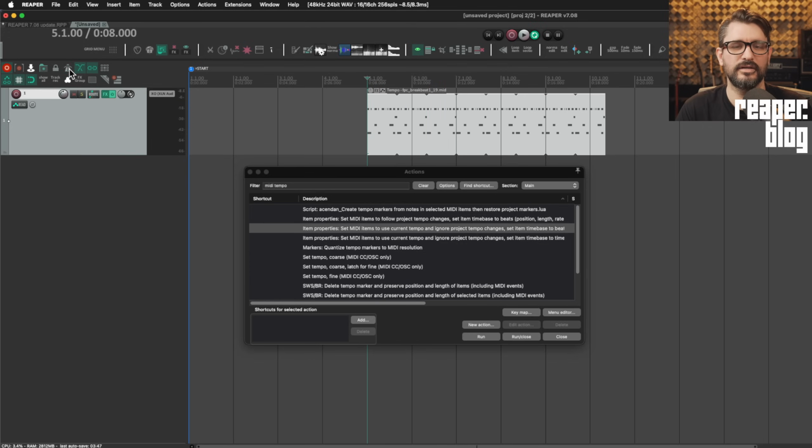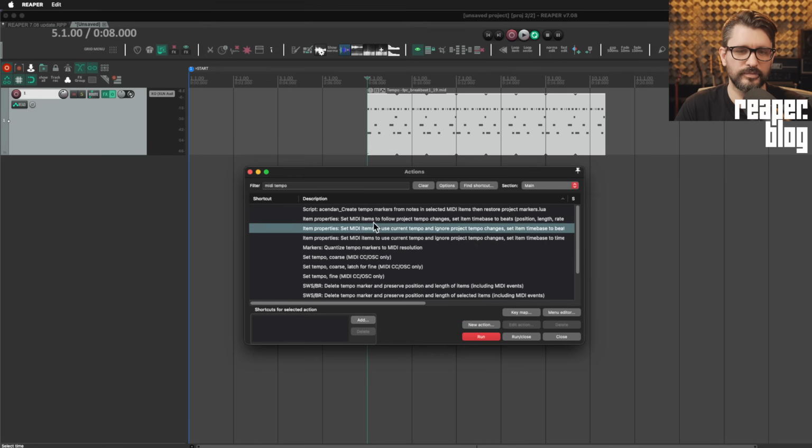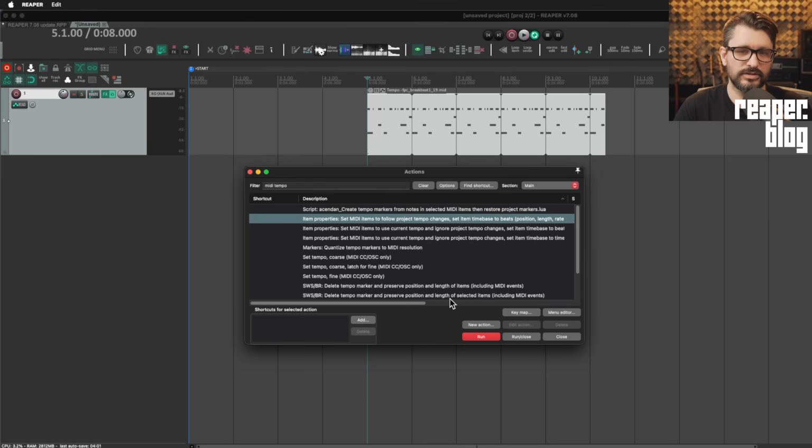we can have different things playing in different tempos with MIDI in this way. And it's pretty simple as just clicking this one item. If we want it to revert back to the previous way, just hit this. And now it's back to following the project tempo.